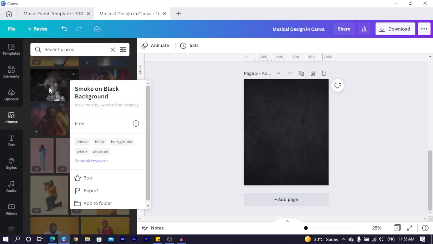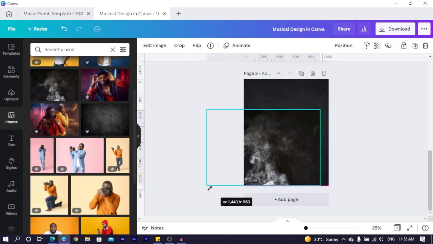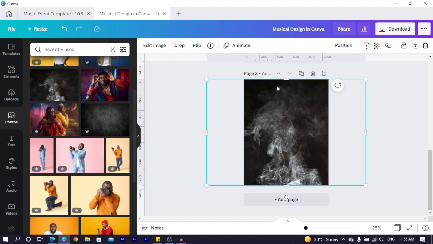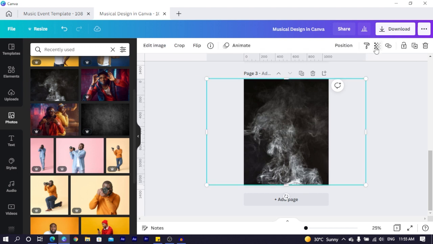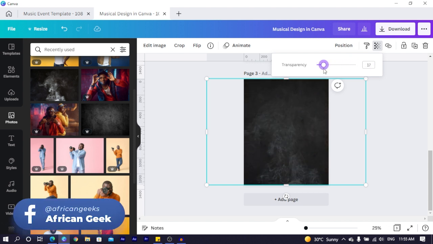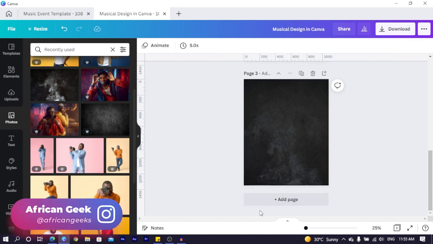After we do that, we have this one also: smoke on black background. Select it, and it should add on your image. Increase the size, and I want you to be very careful about something I'm about to do. If we click away, this image will replace what we have behind. So we use our arrow key to lift it up just slightly, so that it doesn't replace our background. Then we come to transparency and reduce the transparency. You can see what we have right here. Then we can just lock it so that it doesn't interfere with whatever we have to do later on.